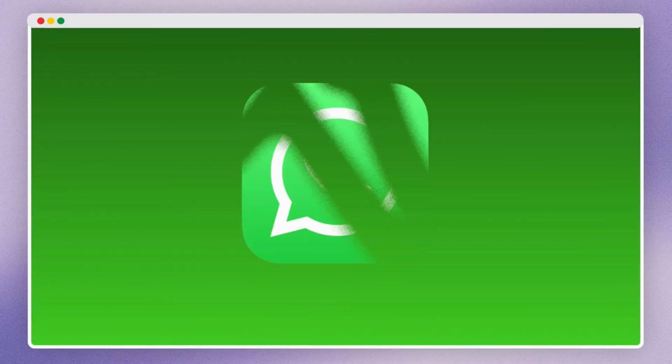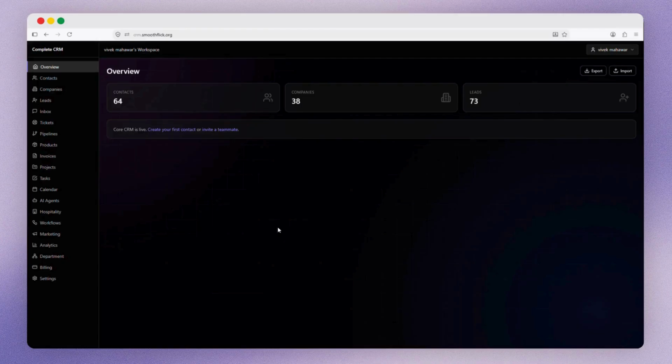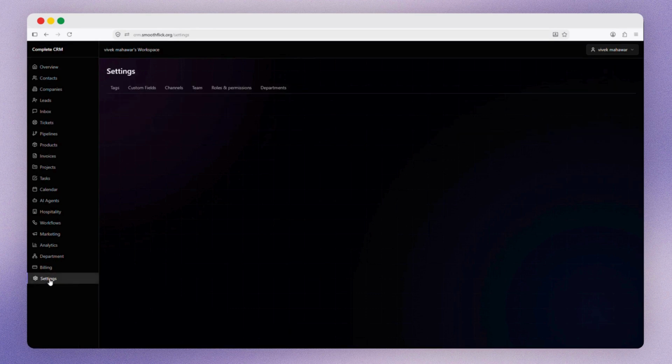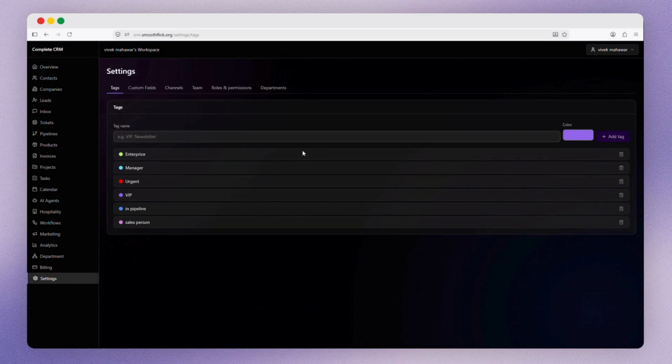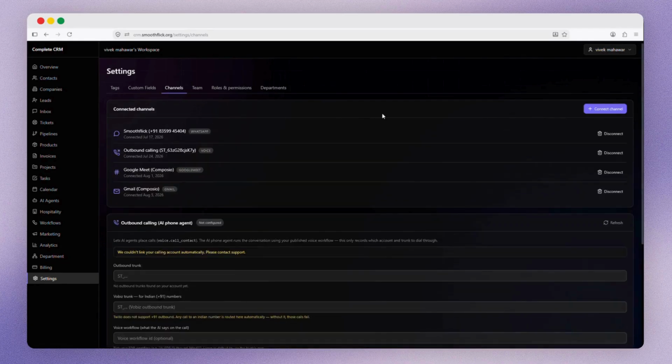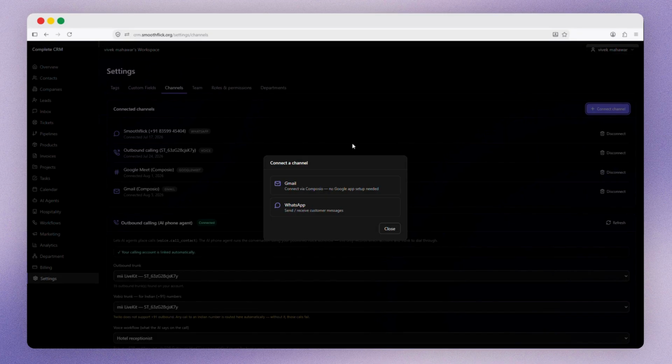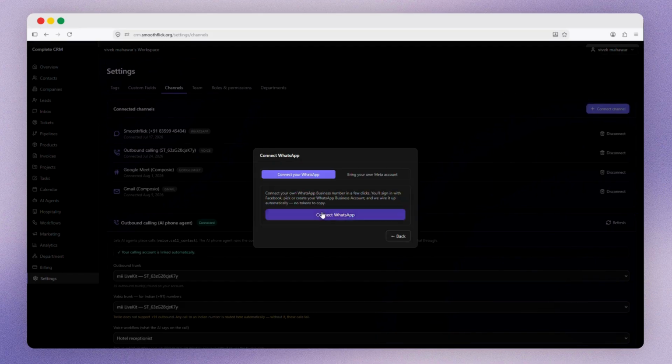So now I will show you the WhatsApp configuration and how to connect WhatsApp. First of all, we have to come to our CRM. Then we have to come to the settings section. And then we have to go to the channel tab. Then we will see the connect channel option there, and we have to click on it. There we will see 2 options, which are Gmail and WhatsApp. Gmail will connect directly. That is very easy. Now we have to click on WhatsApp.